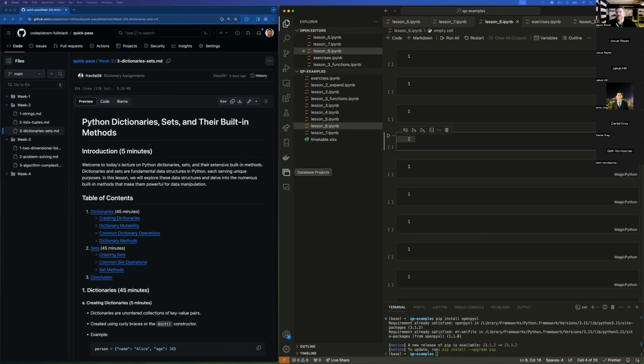We're in session 6 now, and we are going to go over the last real data type, or data collection, if you will, before we move into some other more advanced topics, which cover the same stuff, just a little more advanced, of course. So we're going to go over dictionaries, sets, and then their built-in methods.